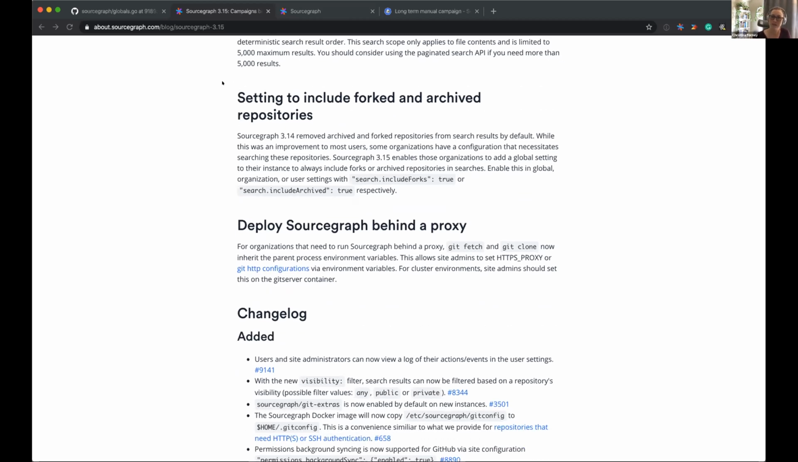One more on the configuration side of things. In the last release, I talked about how we removed forked and archived repositories from the default searches. We had been getting a lot of feedback from customers that, hey, I only care about the active repositories. I don't actually want to see forks and archives. If I want to search for those, I'll add that into the filter directly. That's not a big deal. I just don't want to have to exclude it every time I'm running a search.